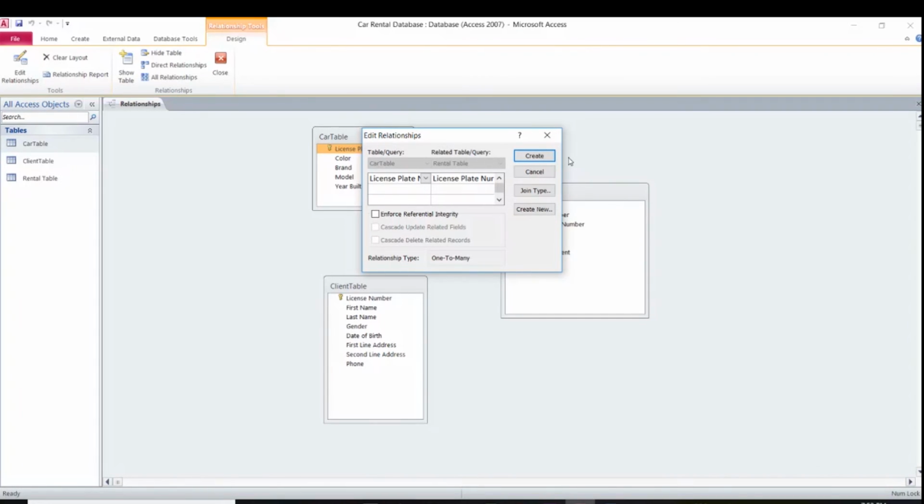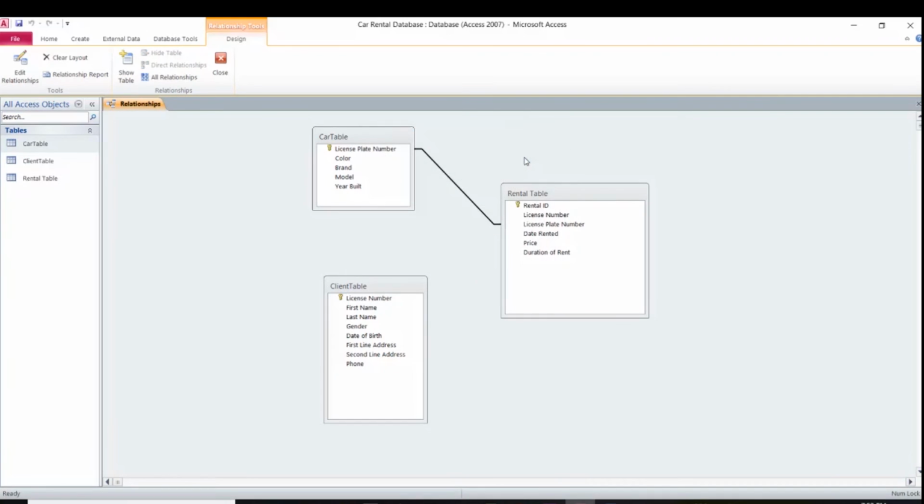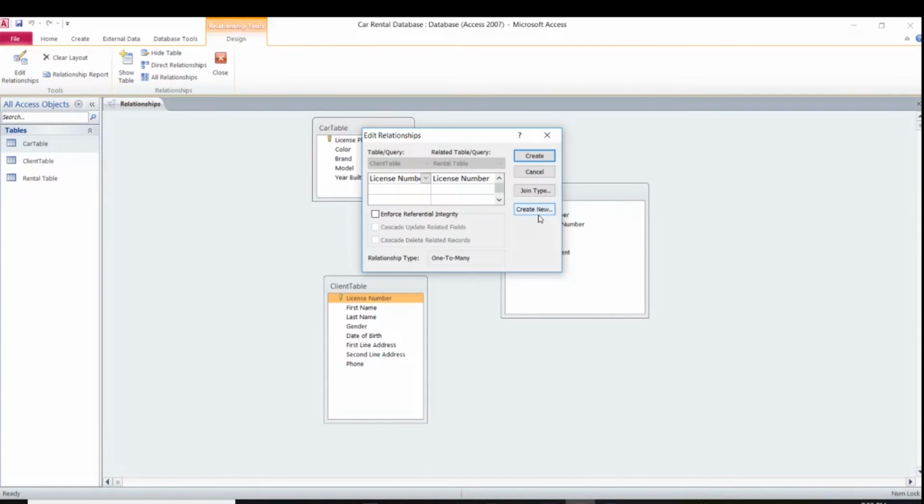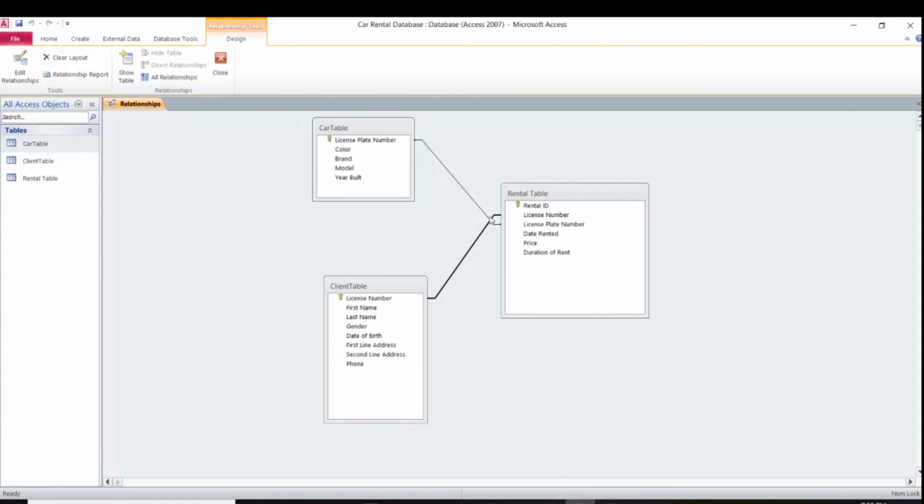And that line comes up that joins the fields together. So now they're related. If we made a mistake, we can always right click on the line and choose delete, right? If you made a mistake creating the relationship. So let's do the other one. License number over to license number and then create. I don't like how these are, so let's move this way, right? So we can see car table and client table. Now that looks a lot neater.